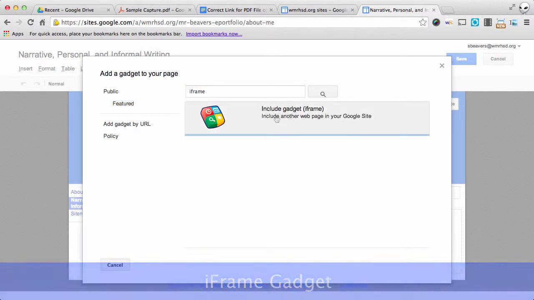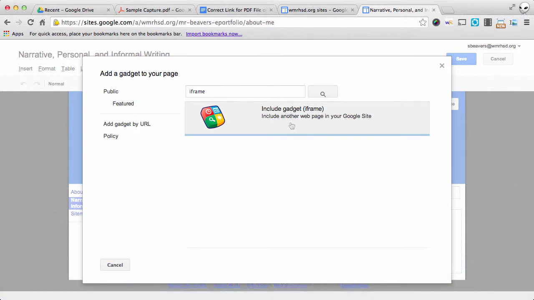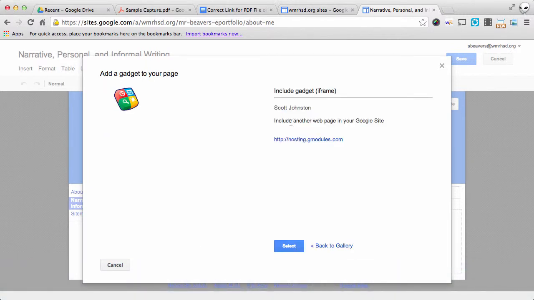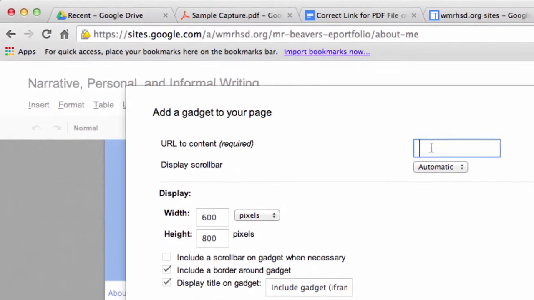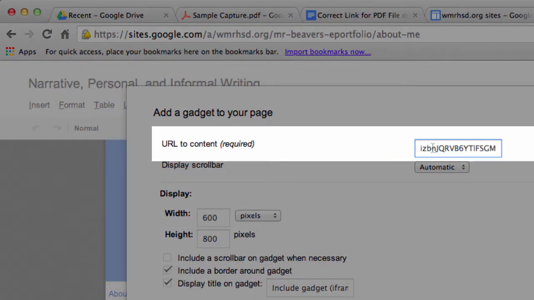and this is the gadget that we're going to do. It's called the Include Gadget iframe. I'm going to hit select, and now I'm going to paste that address that we created into that first box where it says URL to content.